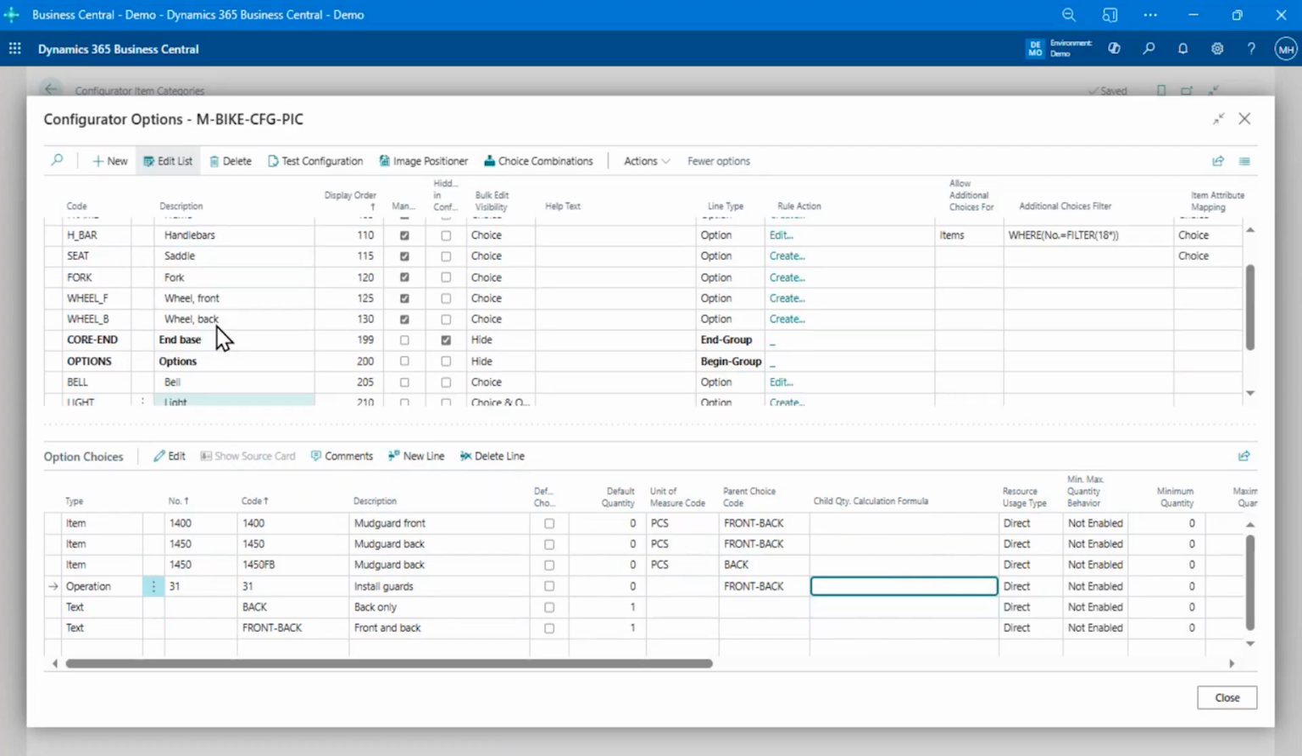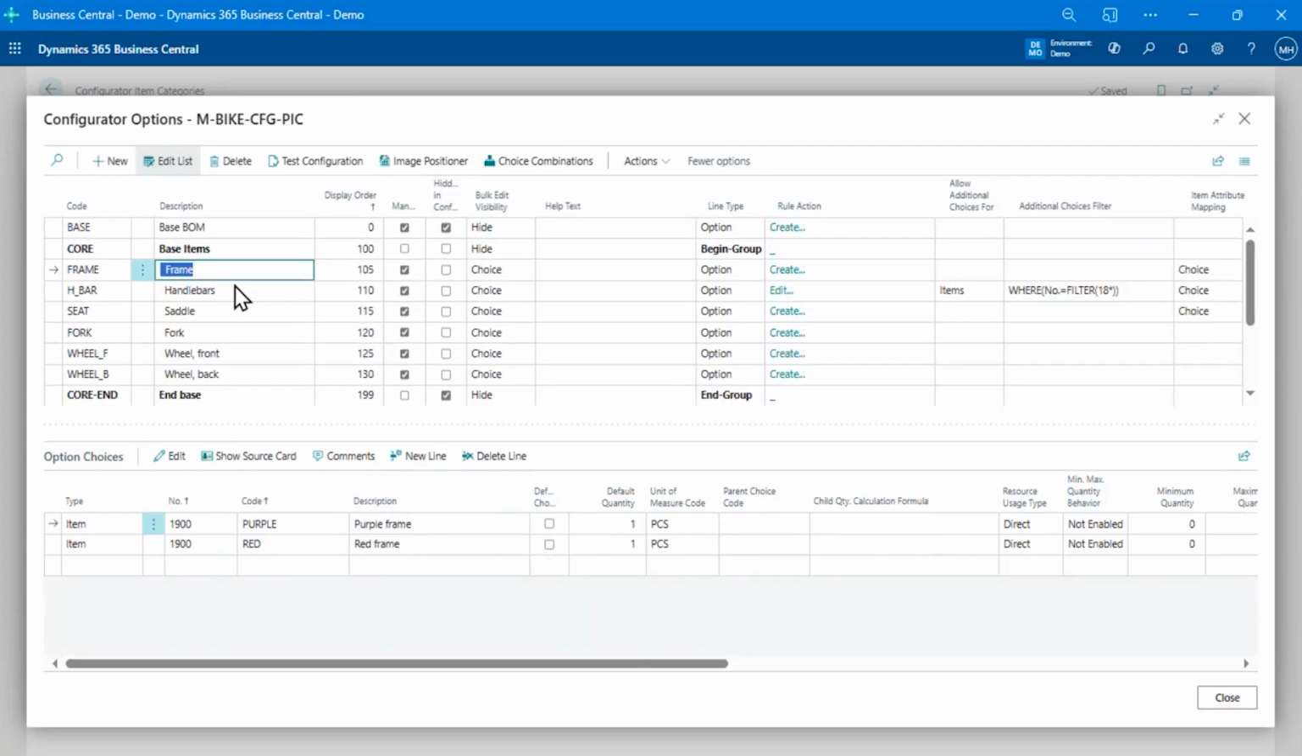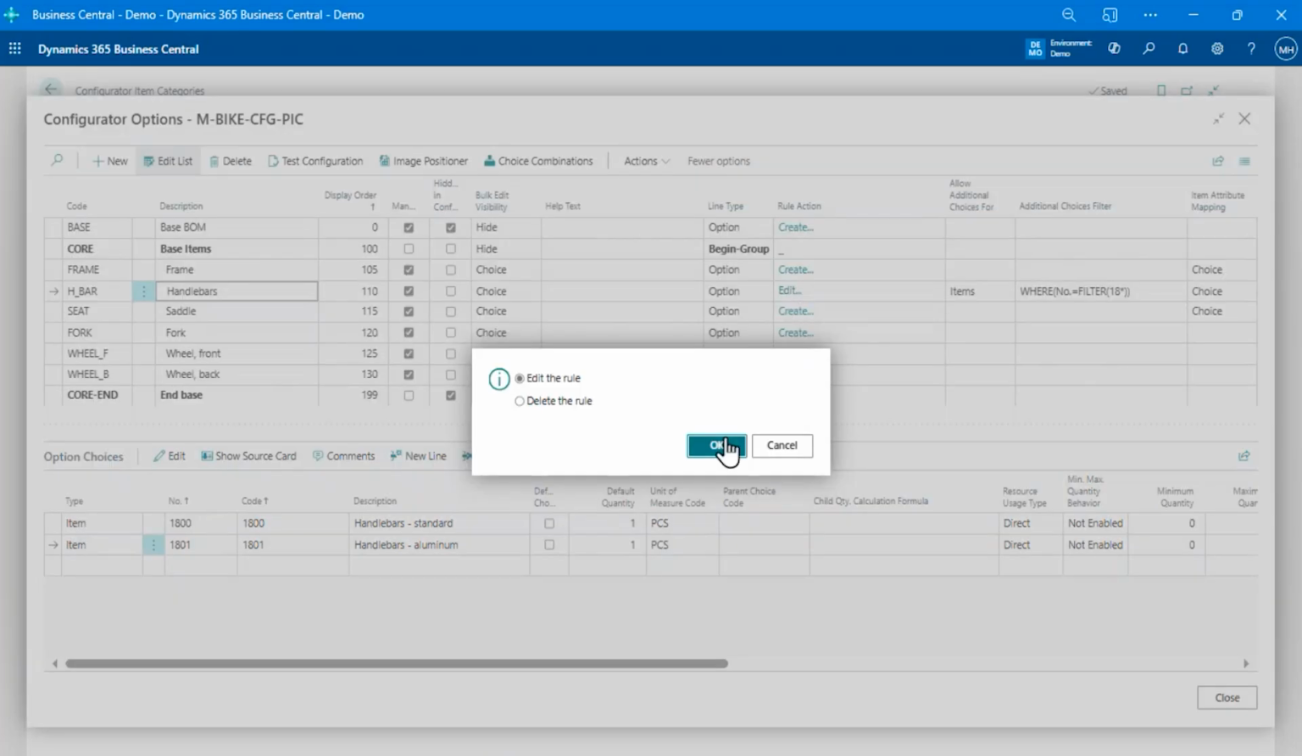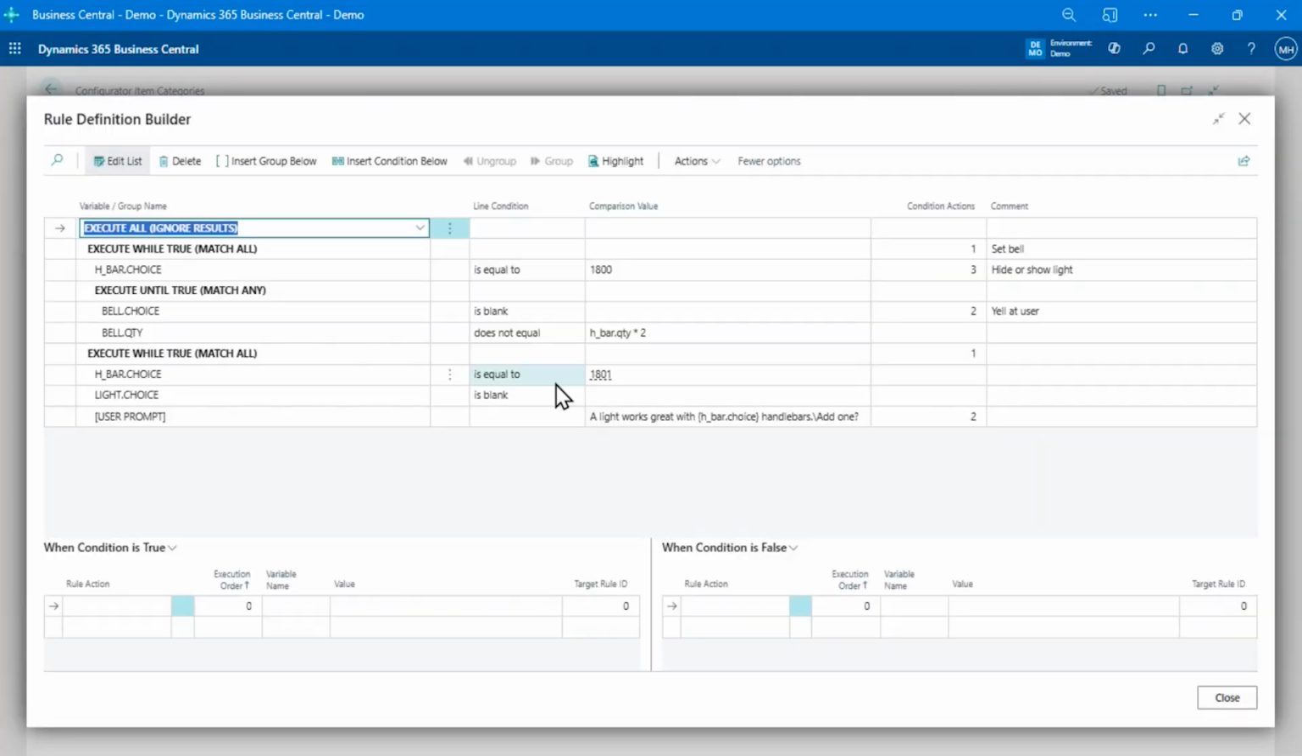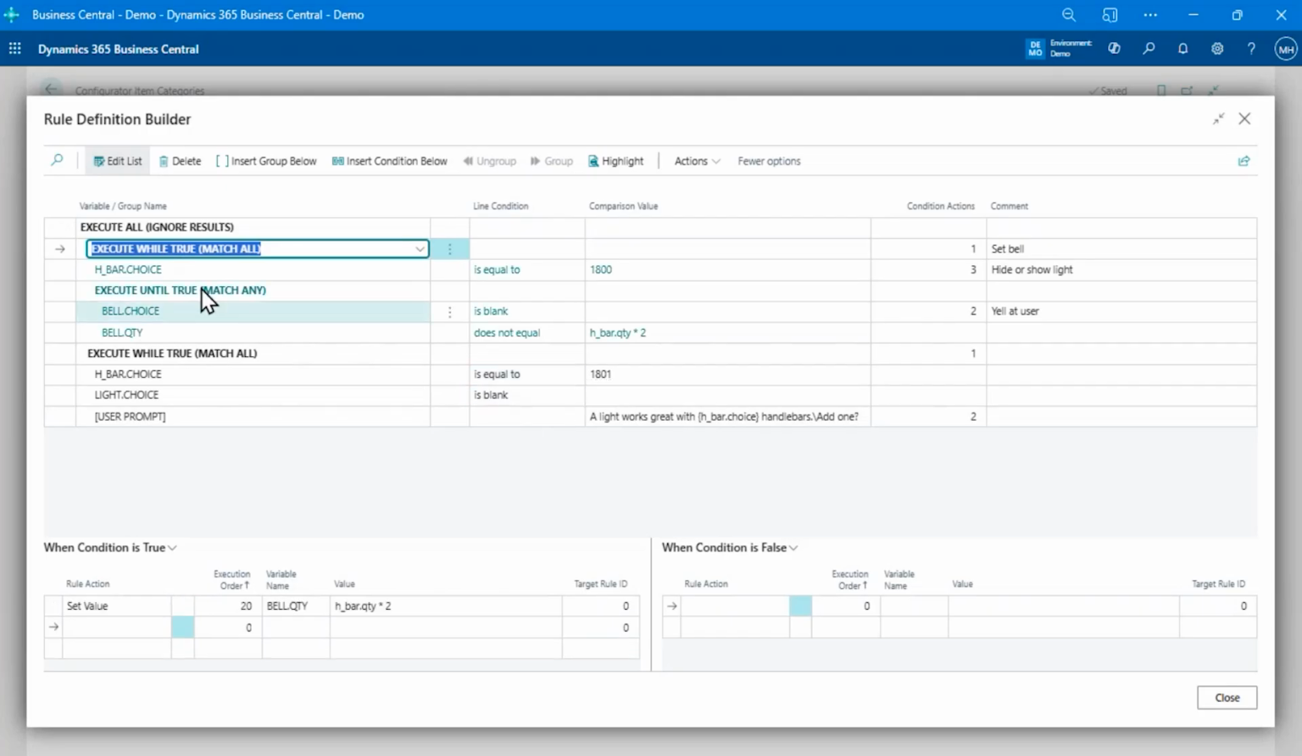Okay. Now I'll show you one last thing, which is a little more advanced. You remember when I chose those handlebars, it did one of a couple of things. It either prompted me to add a light, or it hid the light completely and forced me to have a bell. And the way we define that is with the rule builder. And the rule builder, it takes a sec to get used to, but this says, match all.